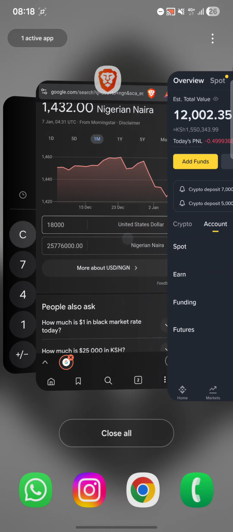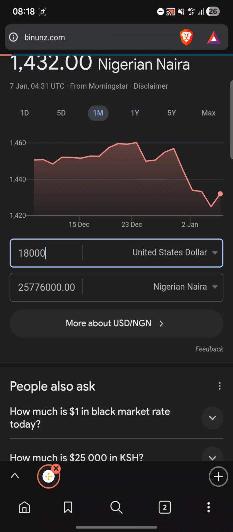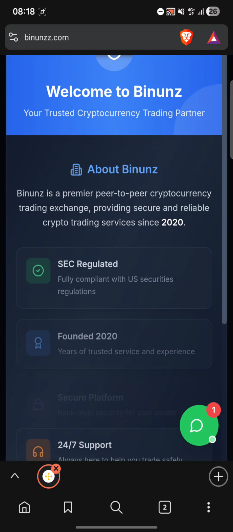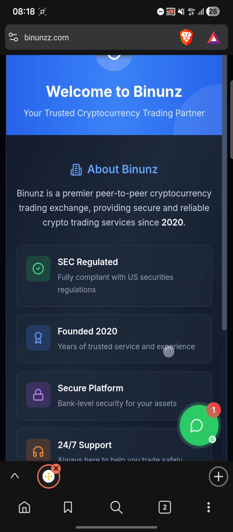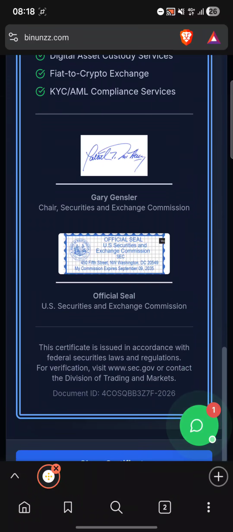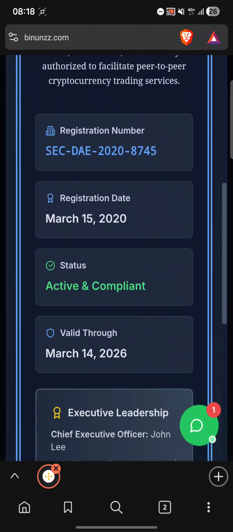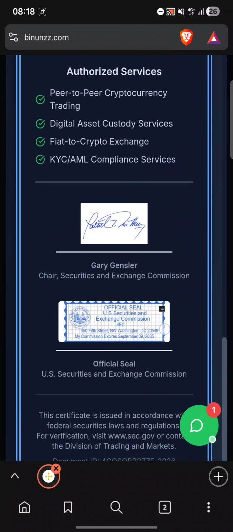You just come to your browser. Here on your browser, you type Binance.com, okay, and it will log you here. You can see, and you can see the certificate. They are certified. You can view their certificate here, certificate of registration. It's verified and regulated by the Security Exchange of the United States, guys, as you can see.